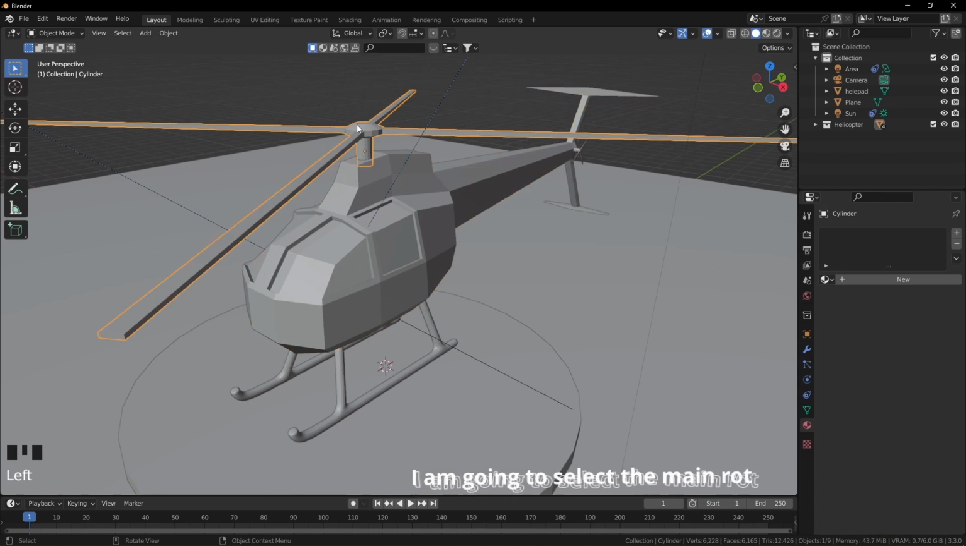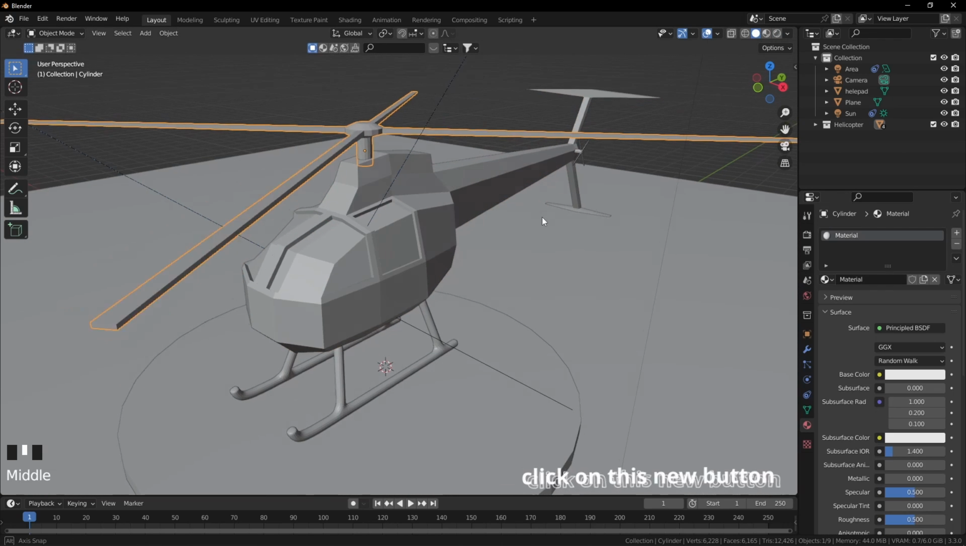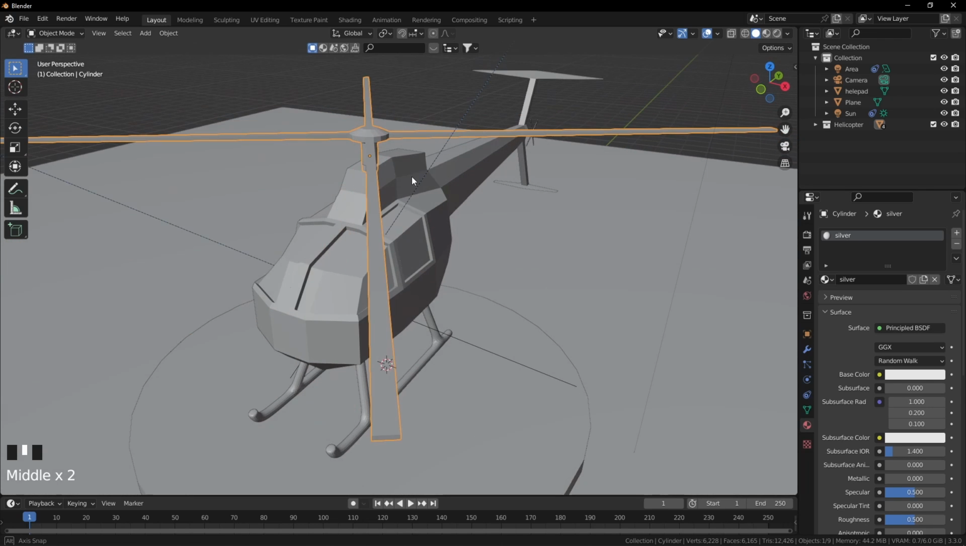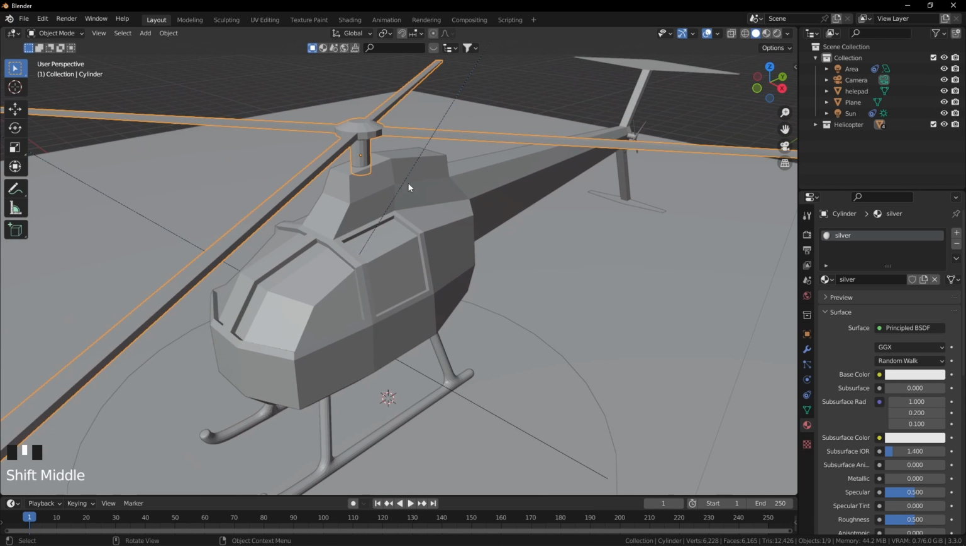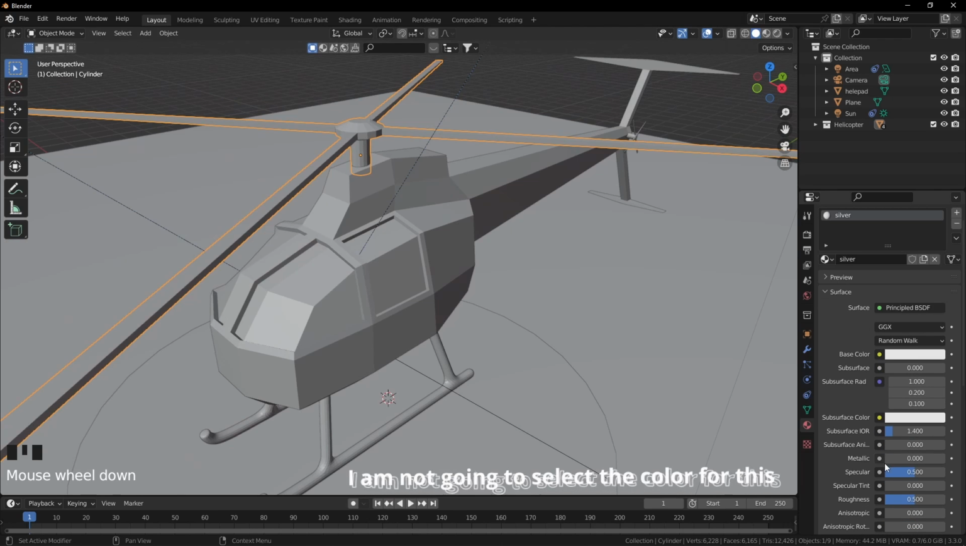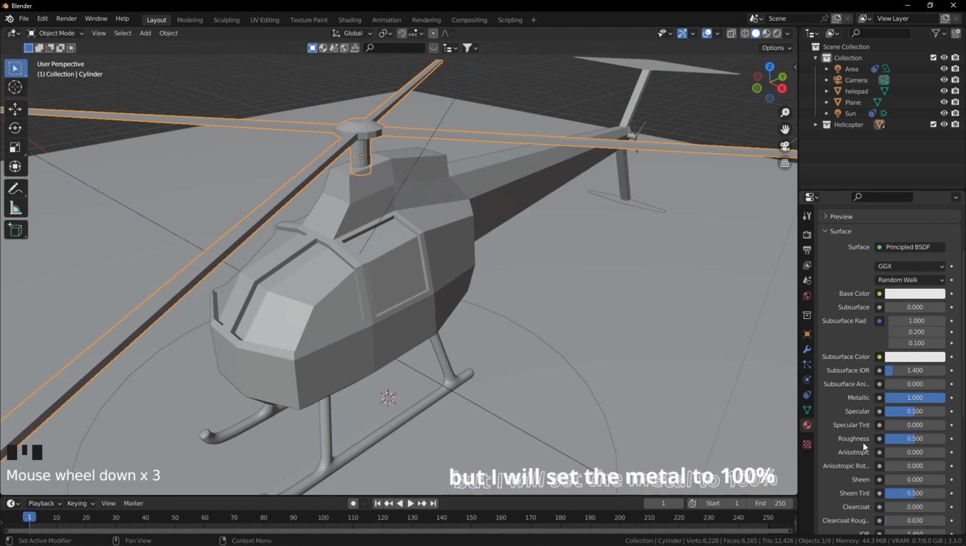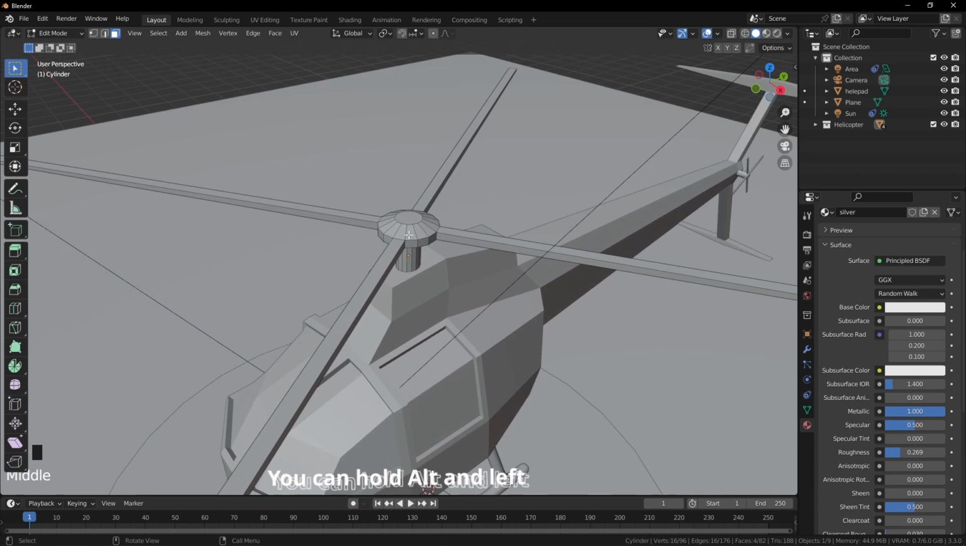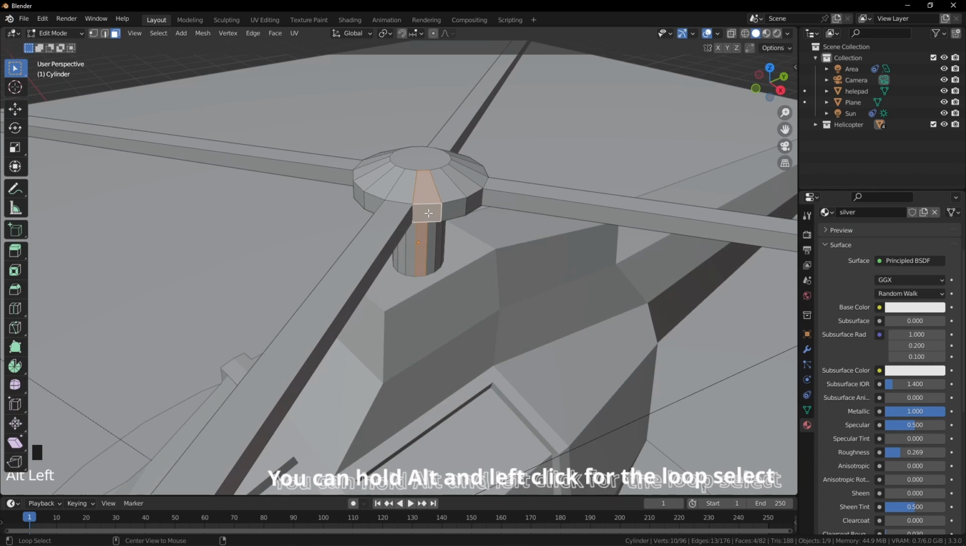I'm going to select the main rotor, click on this new button. I'm going to rename it as, okay, silver, not silver F, just silver. I'm not going to select the color for this, but I will set the metal to 100% and decrease the roughness. This material was for the rotor blades. Now we are going to select just the rotor. You can hold Alt and left click for the loop select.